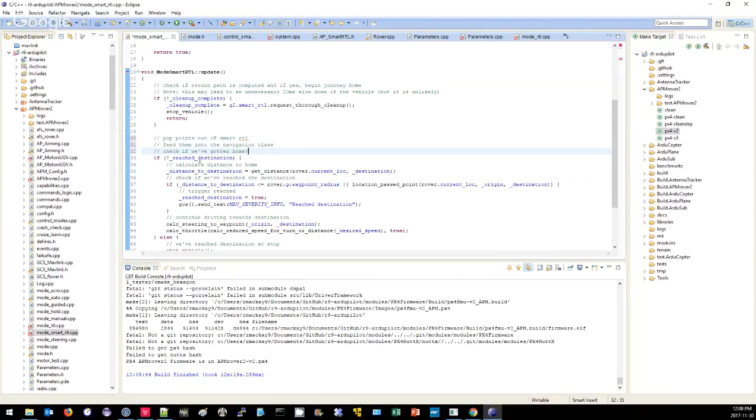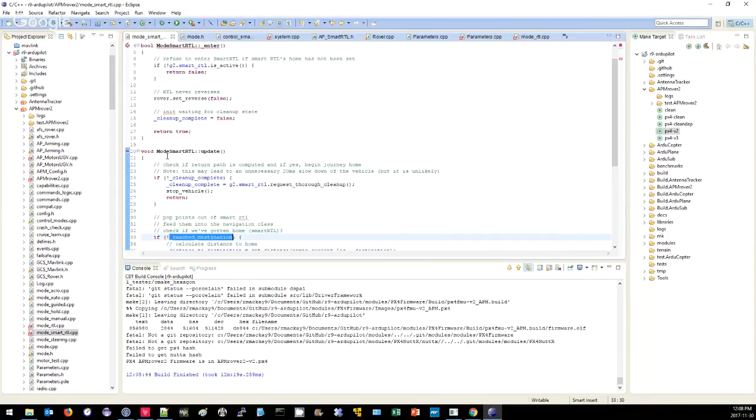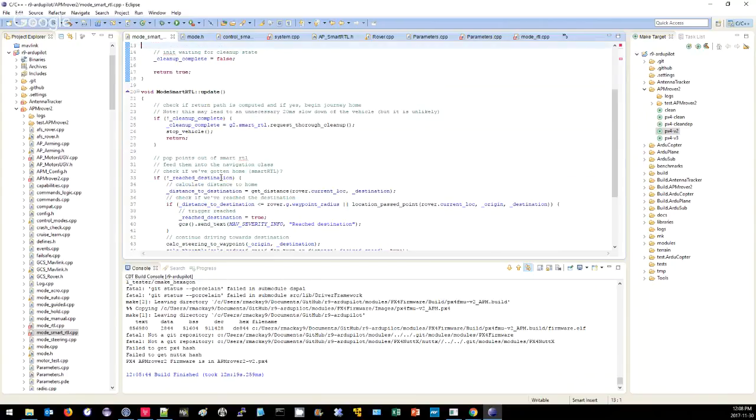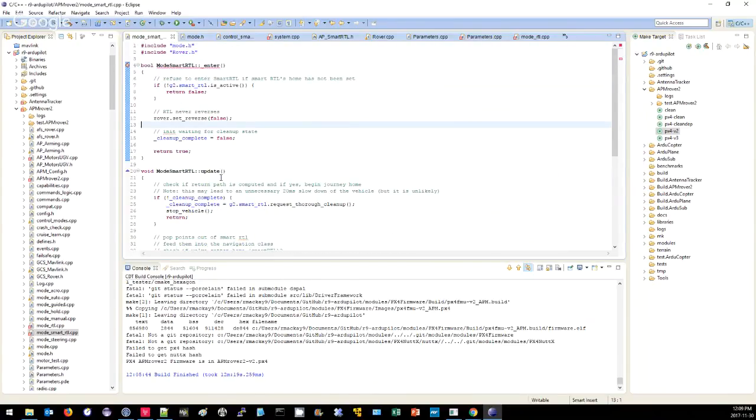Okay. SmartRTL will actually tell us, when we're popping points out of SmartRTL, if it's the last point or not, i.e., is it home or not. So that's how we're going to know whether we're heading towards the last point or whether we're heading towards an intermediate point. Alrighty. Surely this reach destination needs to be set as well. Yes.